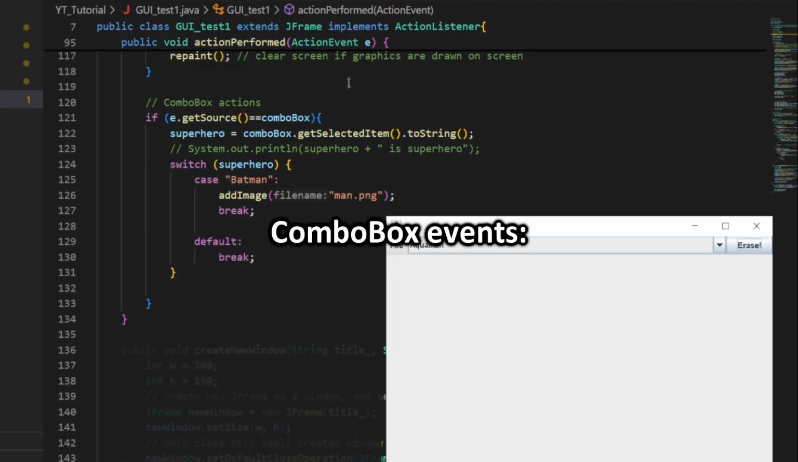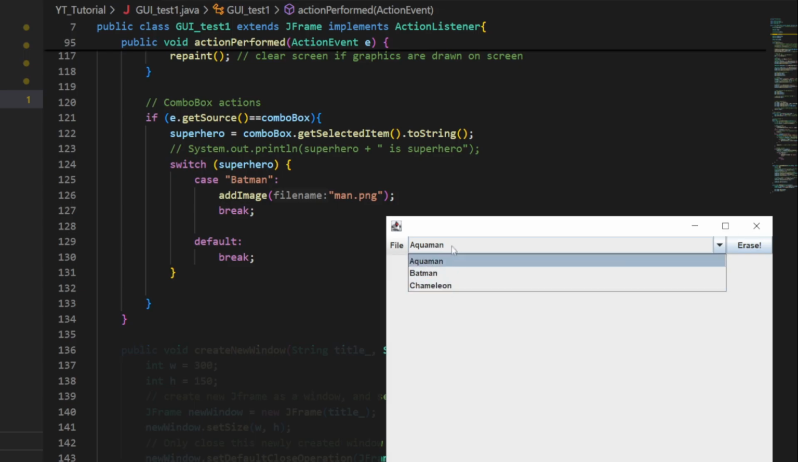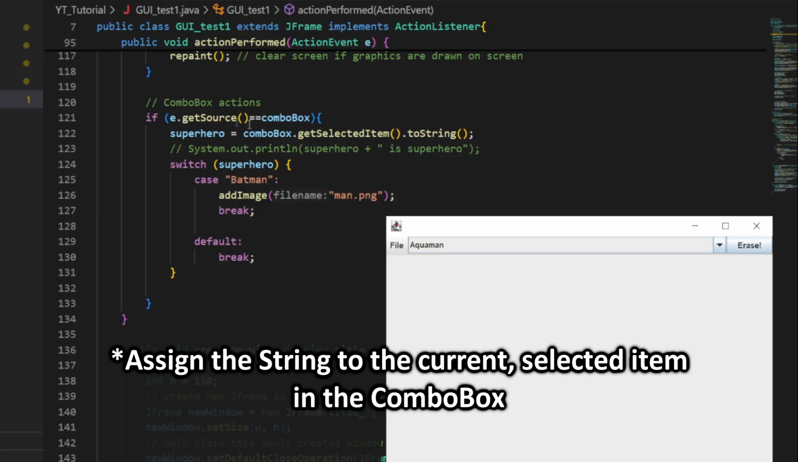And now we come to the combo box actions. So the first thing I do is I check whether the action event is coming from the combo box that we defined. You have to make sure that it's the specific combo box. And then I store the string superhero to the current selected item.